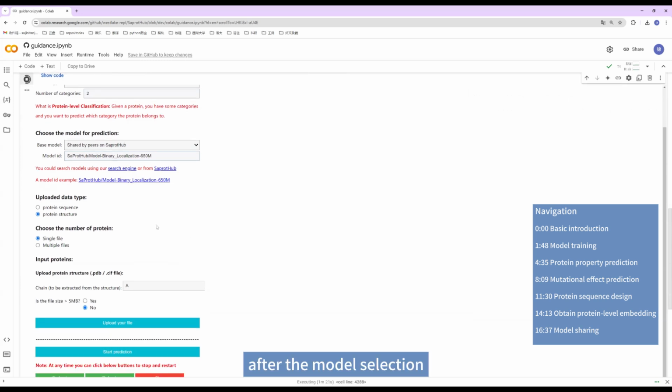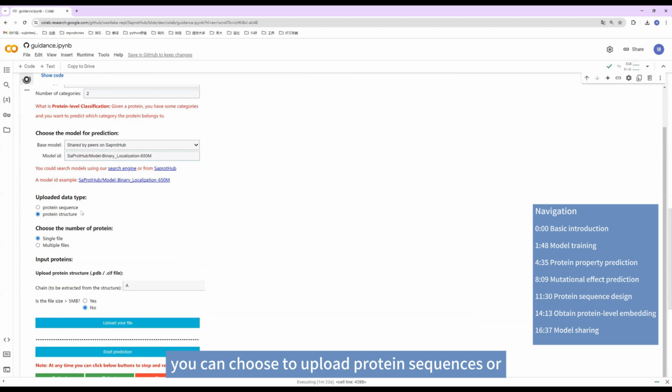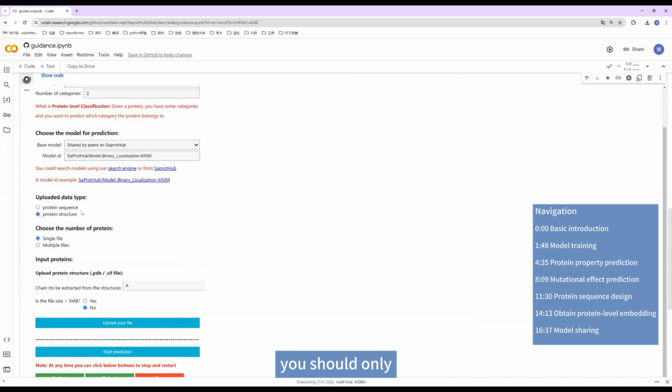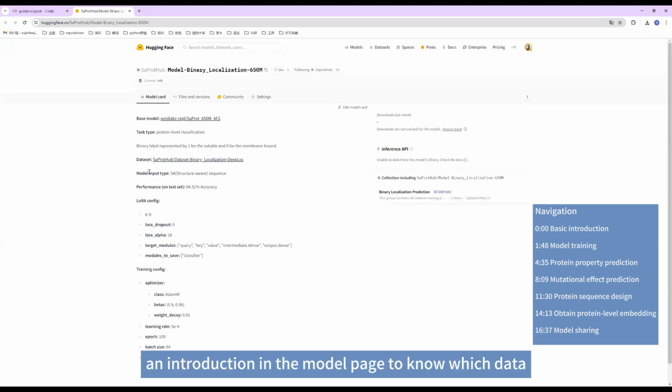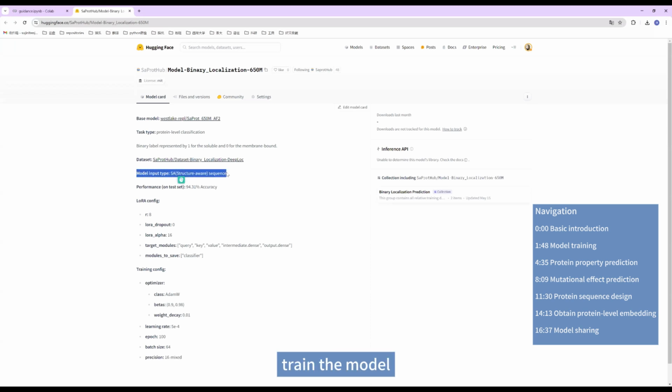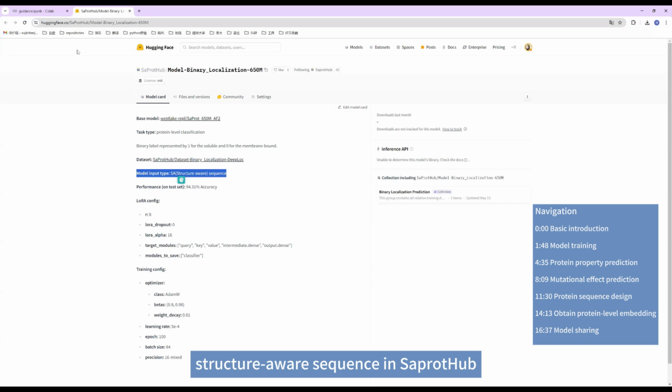After the model selection, you need to upload the data for prediction. You can choose to upload protein sequences or structures. Please note that the data type you choose should be consistent with the data on which the model was trained. If your model was previously trained on protein structures, you should only upload protein structures for prediction. If you choose to load a model from SaprotHub, you can find an introduction on the model page to know which data type was used to train the model.